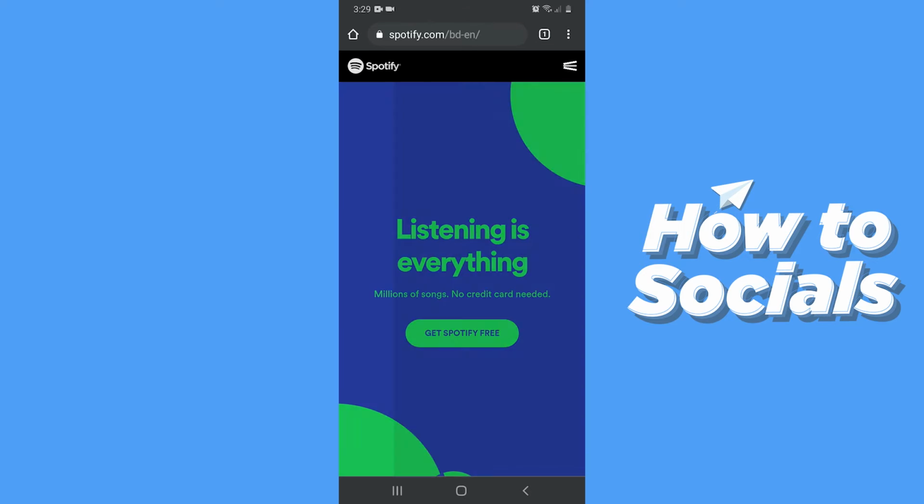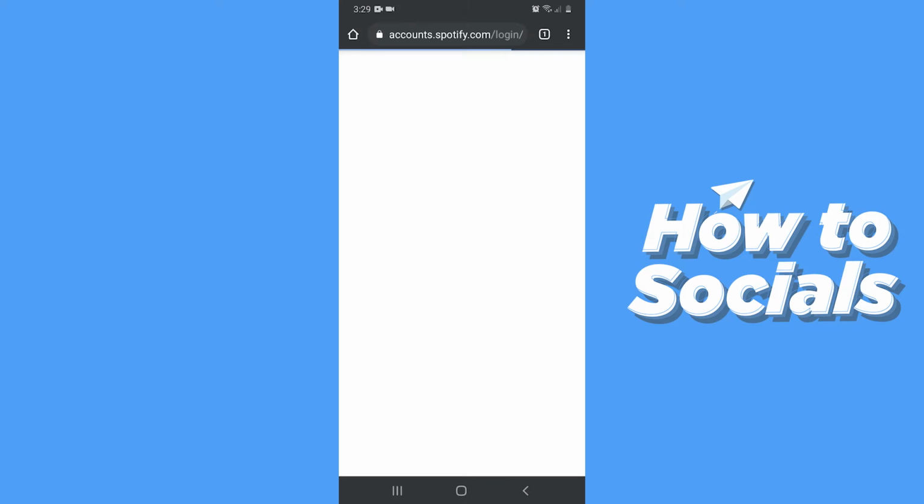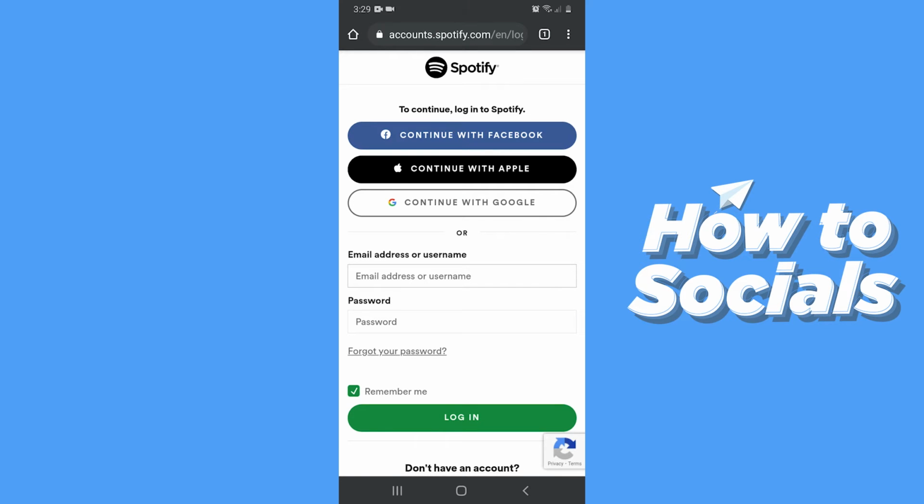Now tap on three bars on top right corner. Then tap on login. Now quickly log into your account. I will continue with Google.